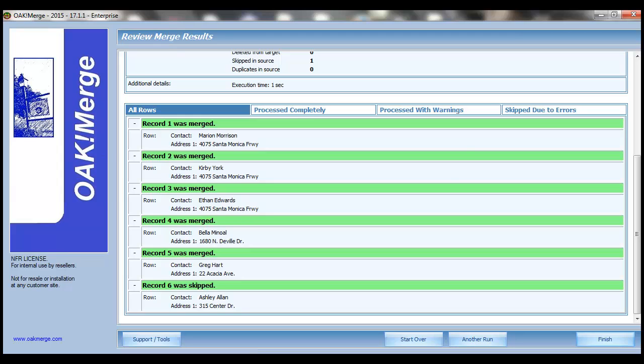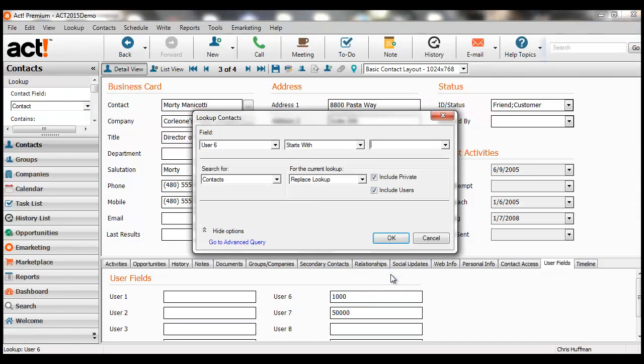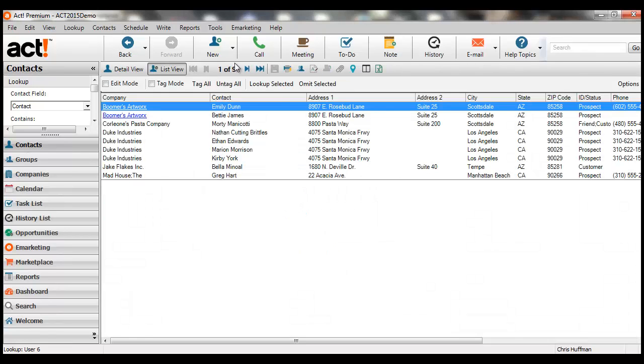In ACT, when we do a lookup, this time we do a lookup. User 6 contains data. The correct answer is 9. 9 were updated. 1 was skipped. Total in the file were 10. So off we go. That's a successful merge.